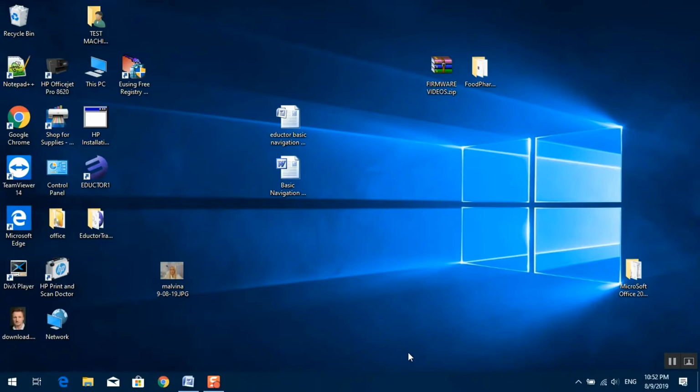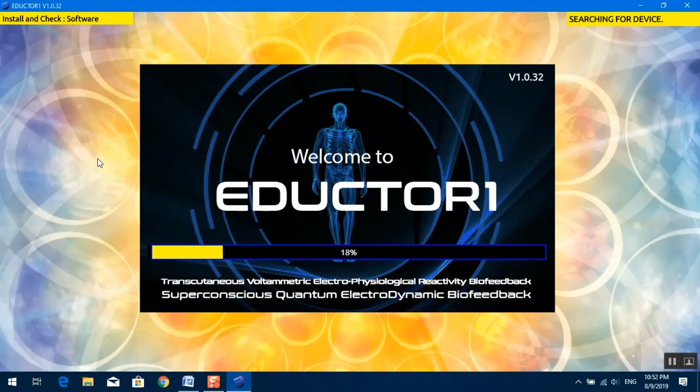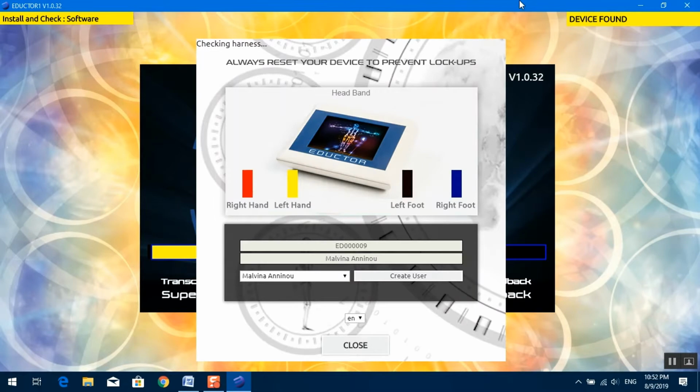So we're ready to start our session. We make sure that the Eductor 1 device is on, and we double click the icon on the desktop to start the software. You'll see it's quite quick. Okay, so device is found. This panel comes up reminding us how we should put the harness on correctly. Just remember that the headband should have the cable coming out of the right side. So we close.